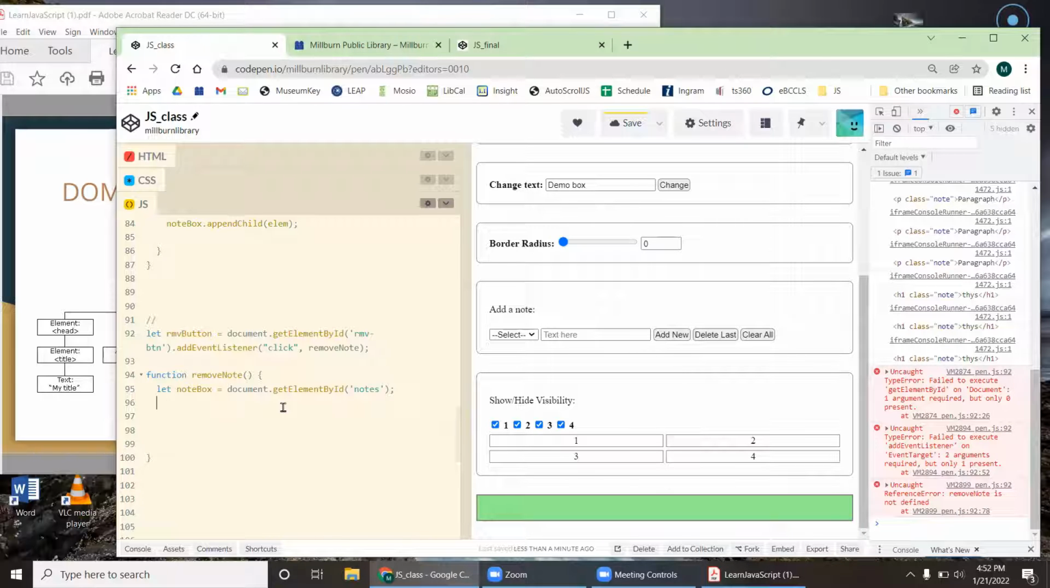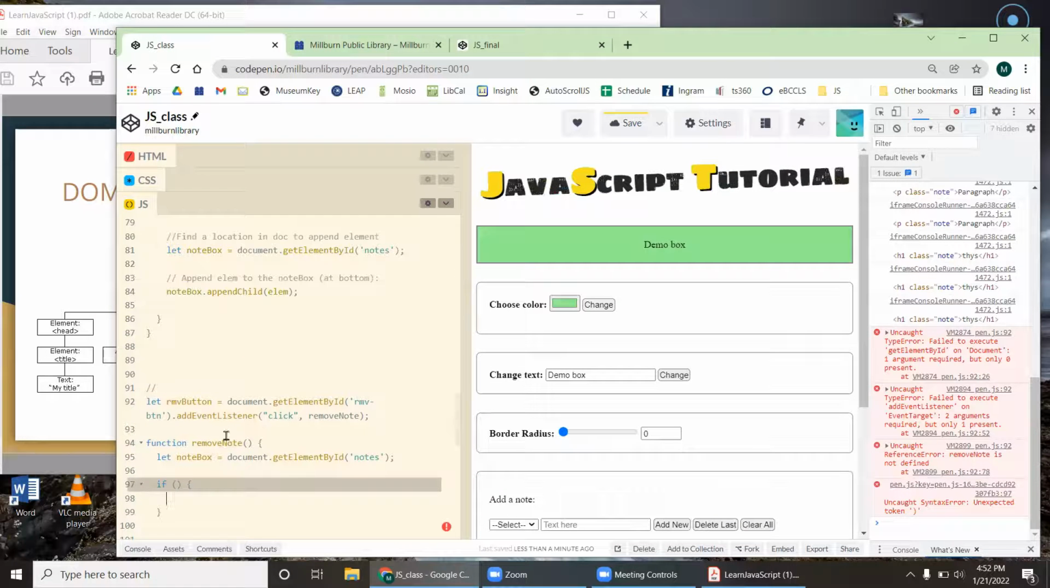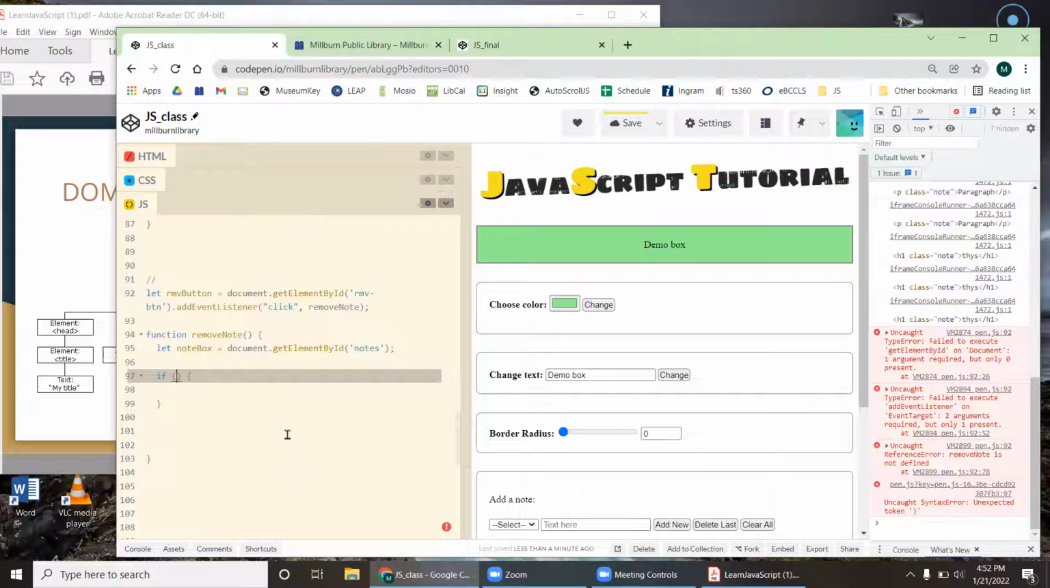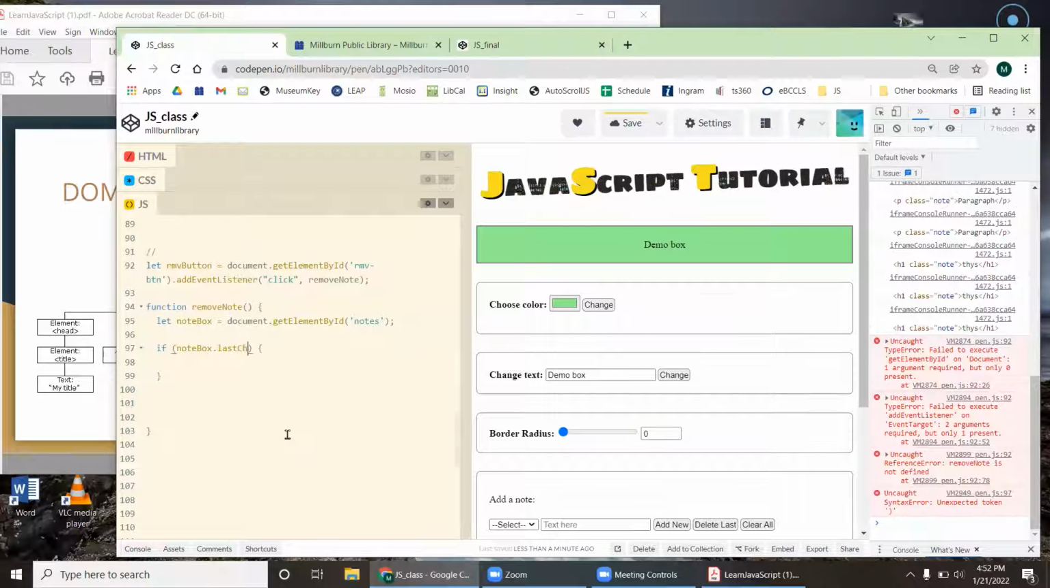So we'll put in a conditional statement. We'll put in some if. And we'll say something like if notebox.lastChild. And so what's happening in this? Well, I said that this is kind of the condition spot. If this evaluates to true, then we execute this function. And maybe if not, we go on to do an else statement.